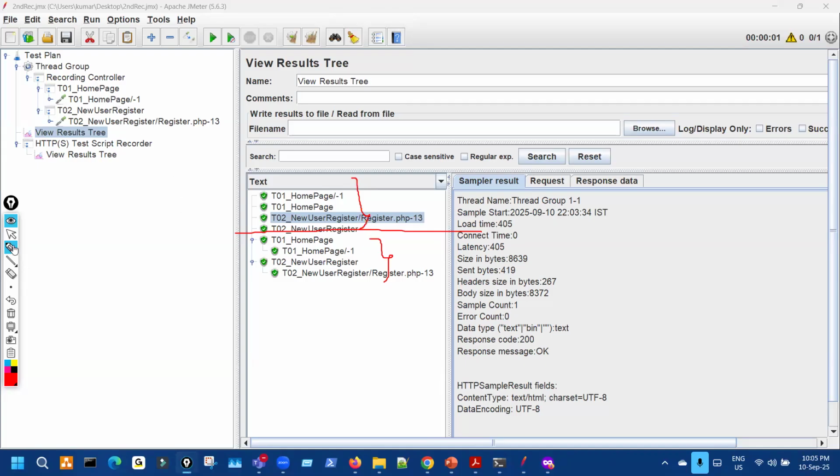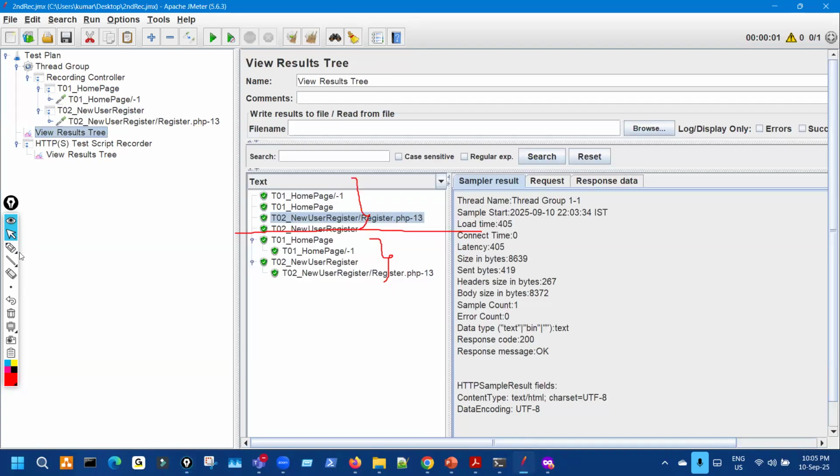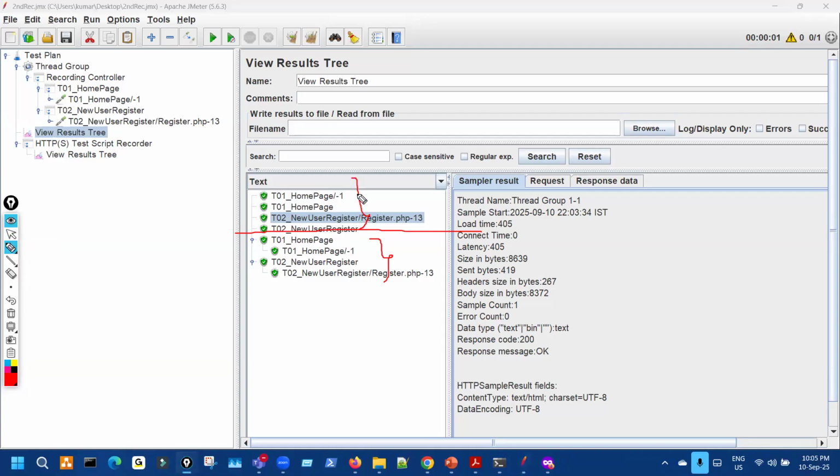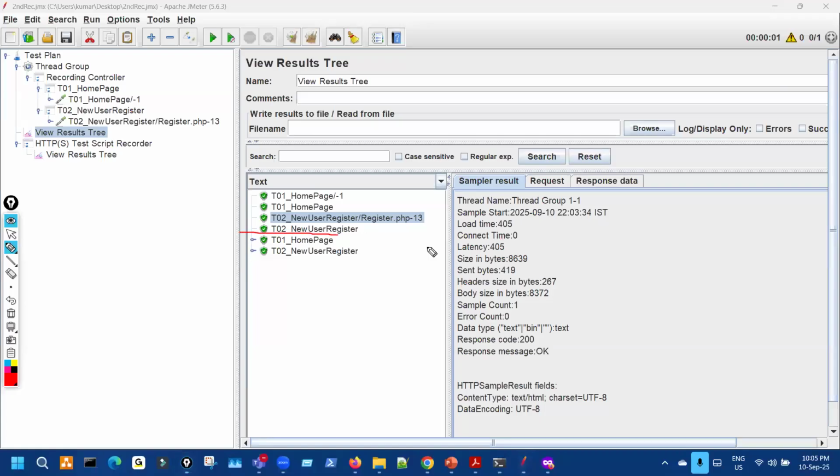So if you click generate parent sample, if you just tick there, and when you run, we get a difference like this. This is the default view. This is how home page and its request, second transaction and its request look like. I think for a beginner, this looks good to view.